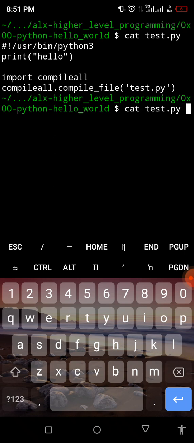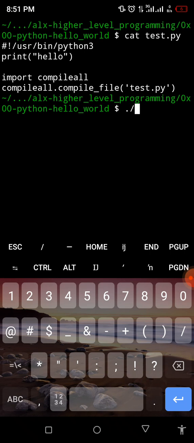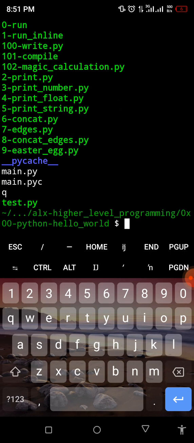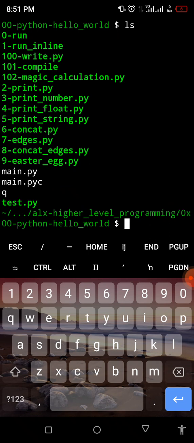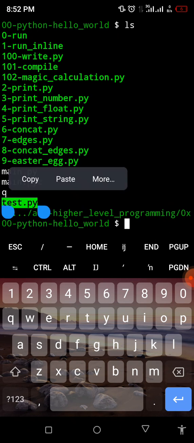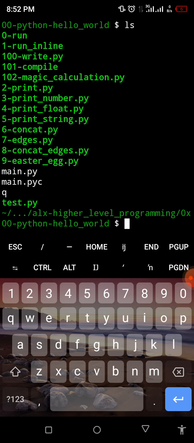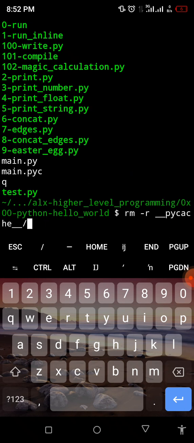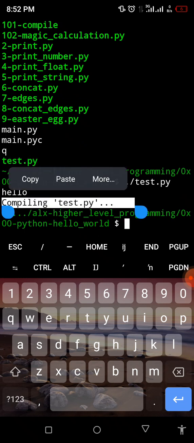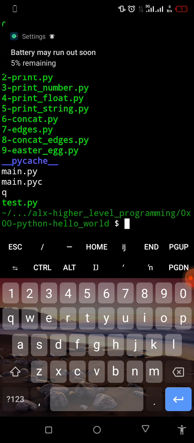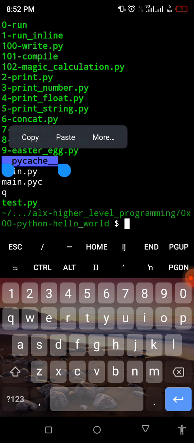If we go ahead and run that, let's list again and see what we have there. I'm going to remove these two because I don't need that. I'm going to say rm -r because it's a folder, then __pycache__. So you can see we don't have that again. But if I run this file, it is going to come up again because I've imported the module and made the module compile this file. So I'm going to run ./test and hit enter. The hello world was printed on the screen, then we have compiling test. If we ls, you can see the same thing, __pycache__, has been created.